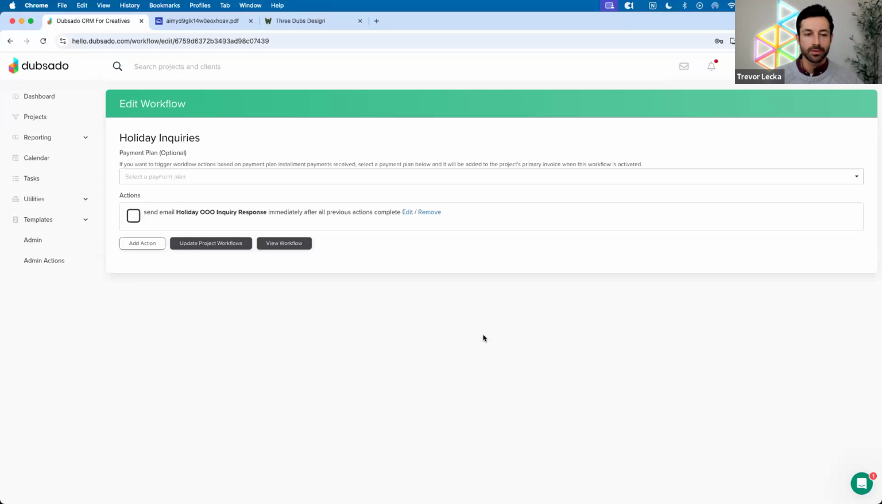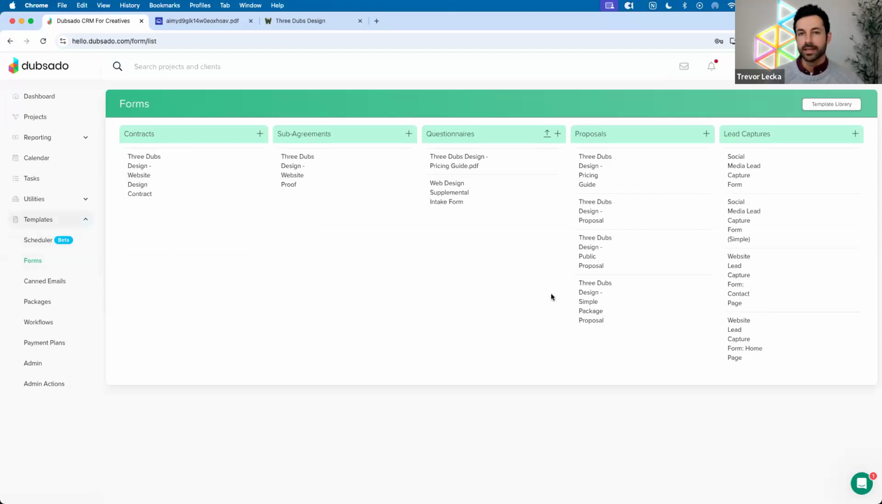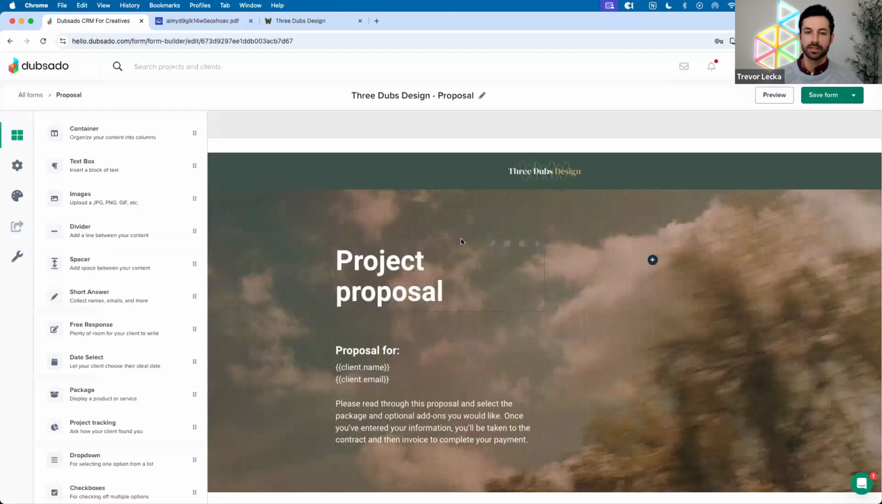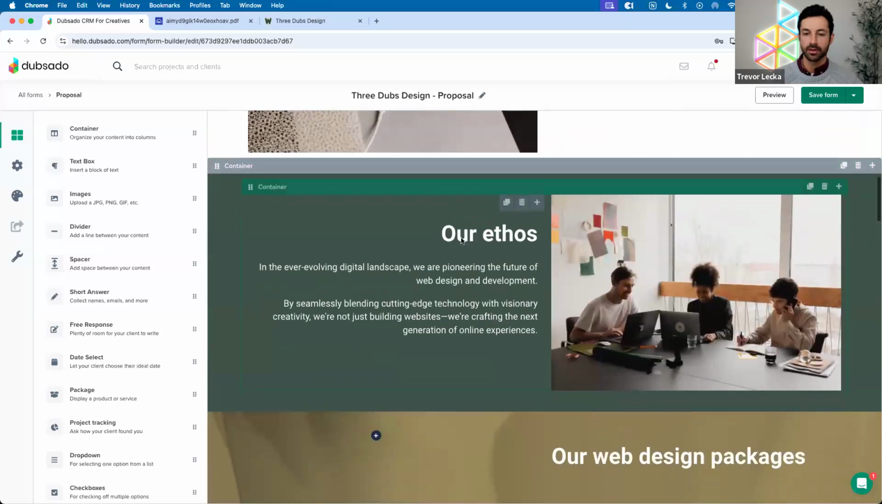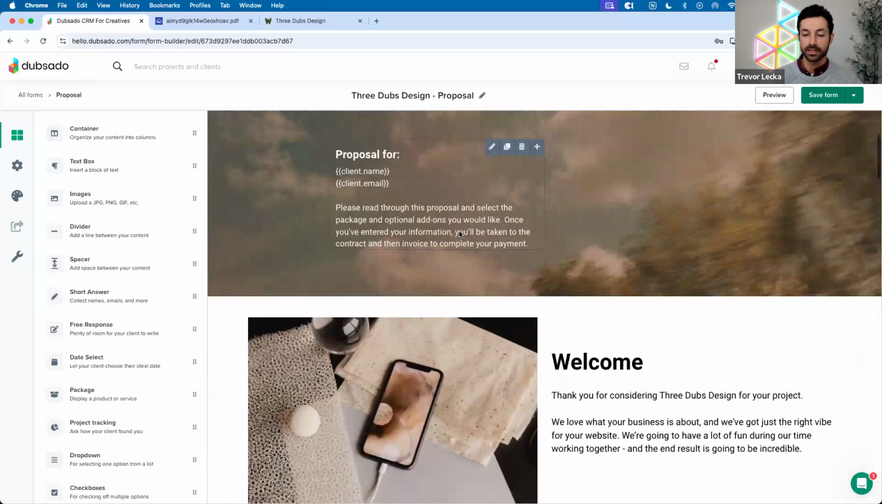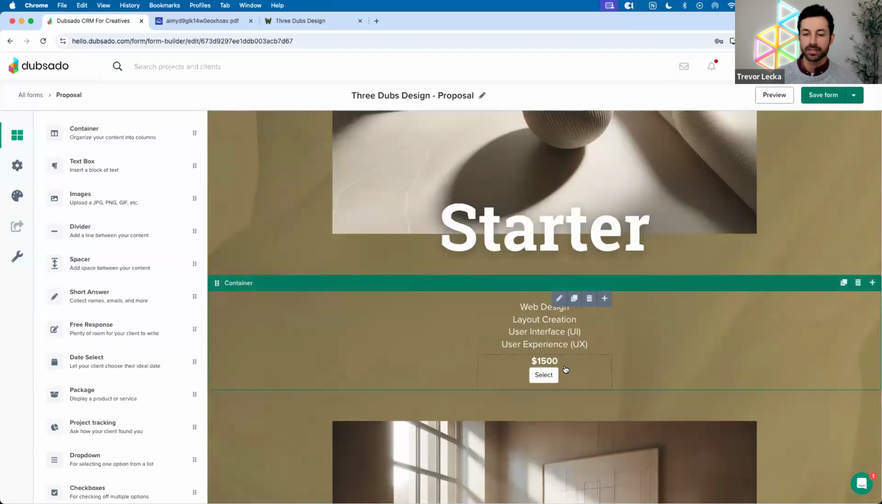Like I said, this workflow is not super long and convoluted, but let's take a quick pause and talk about that pricing guide. So if I go to templates and then forms, what I did, I have my normal proposal here in Dubsado, which is this guy right here. This is my typical 3Dubs design proposal. It's got all the information in here. It's got smart fields for the client's name and email. It's got my packages, and so on and so forth.